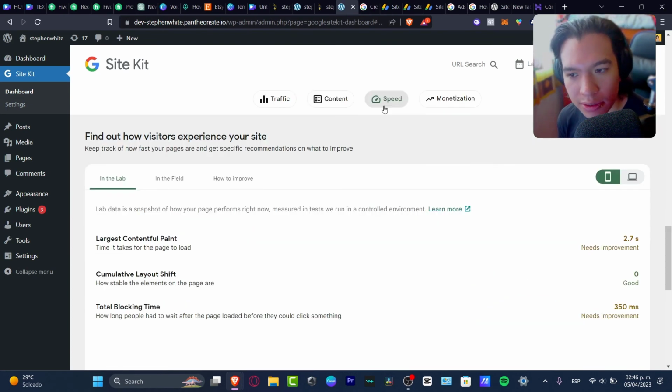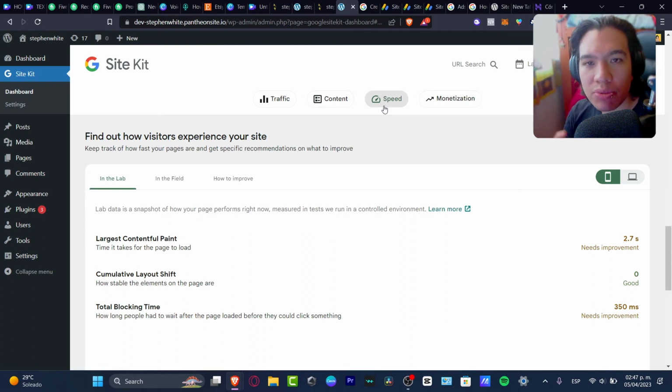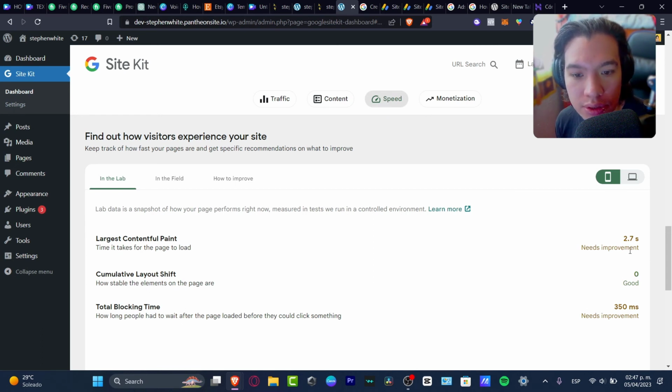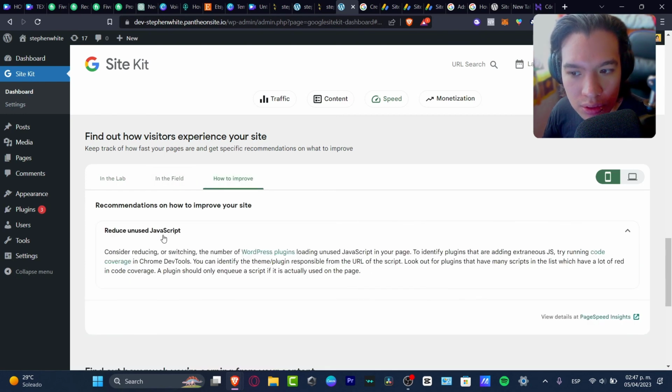And lastly, we have the speed section. The speed section is going to be really, really helpful to keep track of how fast our page is and get specific recommendations of what we can improve. For example, here I need to improve the largest contentful paint, the time it takes for the page to load. I need to change the blocking time, how long people have to wait after the page loaded before they could click something. Here's an improvement of 350 ms, so a little bit faster. On the computer, everything looks good, but on the actual device, I need to improve that. In the field, and how to improve: reduce unused JavaScript. So I can use Site Kit to track all the elements, to track my site, to use monetization tools, and much more.